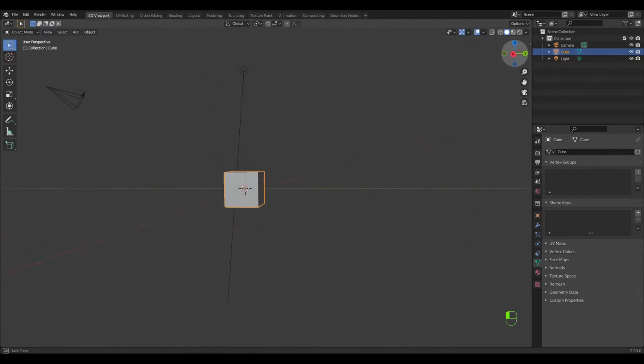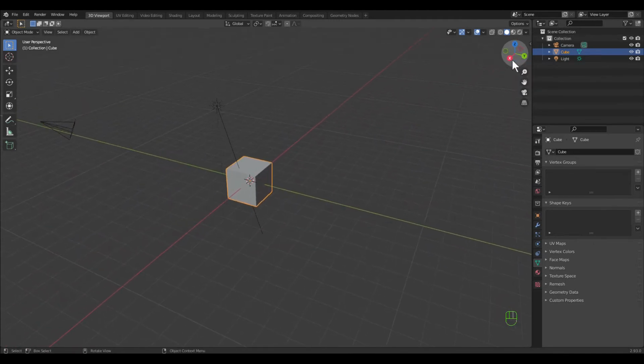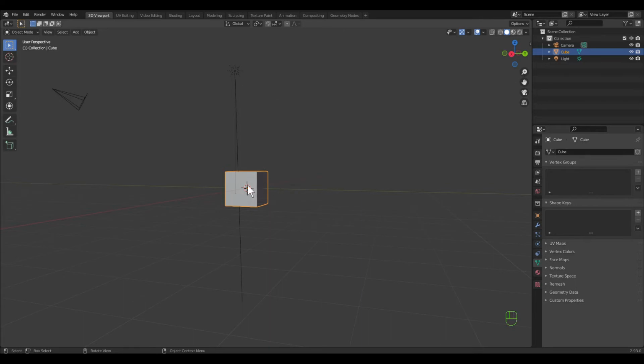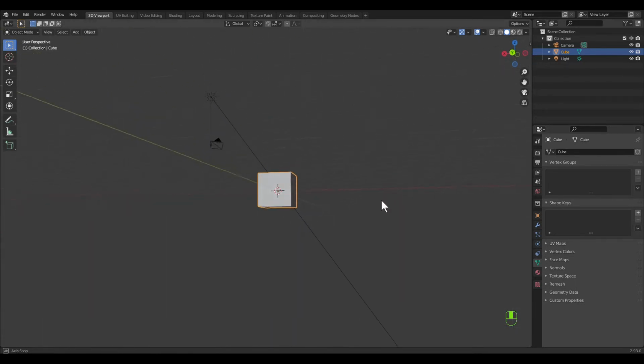Now I can move around the scene just by grabbing hold of this gizmo. If I want to go straight to the x-axis, I can click on that, and you can see I can't see the red line anymore because it's actually coming straight out towards my eyesight. There we are. If I want to look at the y-axis, etc., I can move around my scene like this.